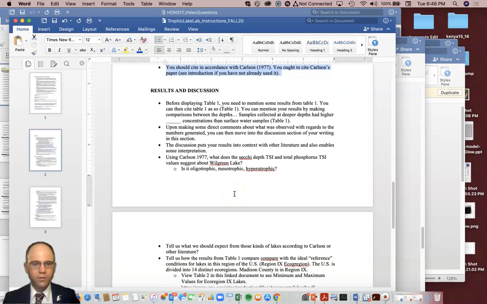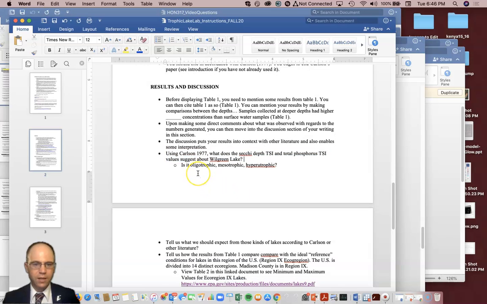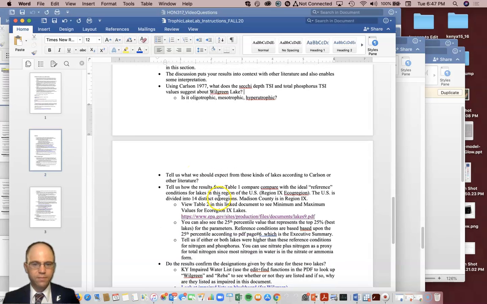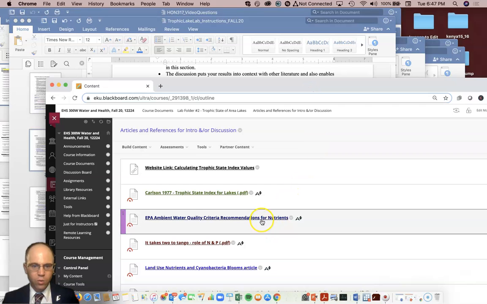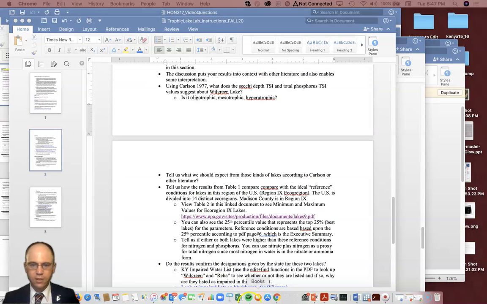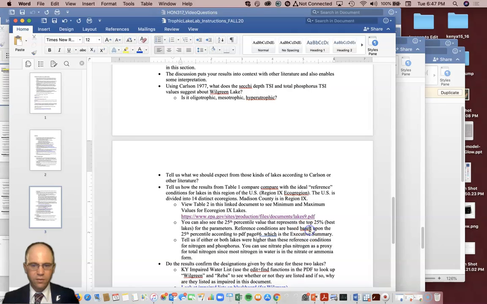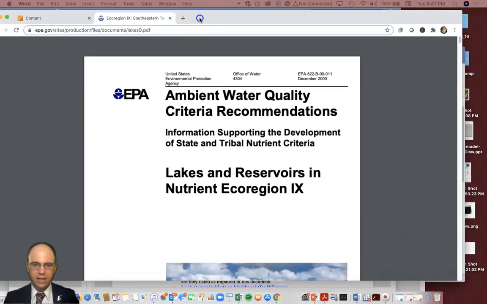With regards to the results, what does the TSI say about Wilgreen Lake? Is it oligotrophic, mesotrophic, hypereutrophic? Then you should be able to go to the EPA ambient water quality criteria recommendations for nutrients. And also open this document up. It tells you reference conditions are based upon the 25th percentile according to PDF page number 6.